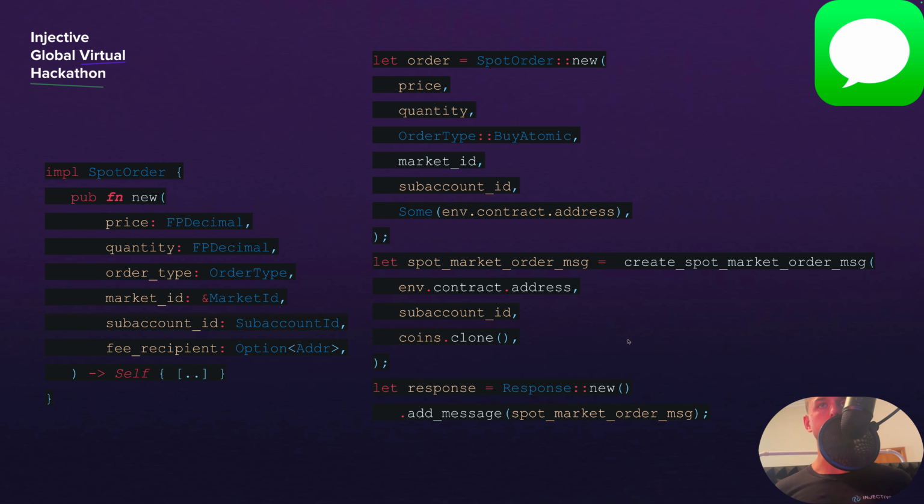All right, so now in your contract, all you need to do is basically use this helper function, this create spot market order message, and pass the relevant information. In this case, it was this order. For the order, we actually do have even one helper function for creating one. So this new function here, you pass the relevant information to it. And then you create your response like you're used to, add message, and then boom, that's it. So it's pretty much similar to a normal message.